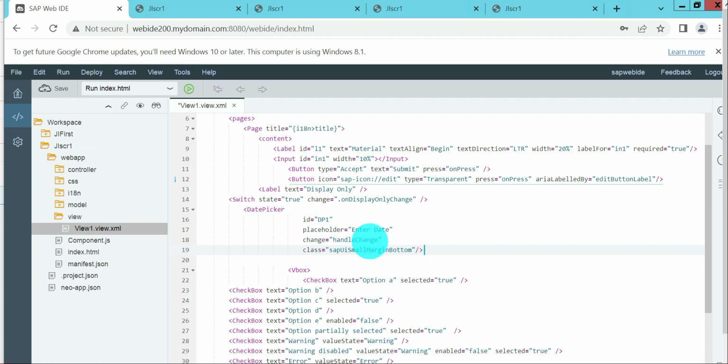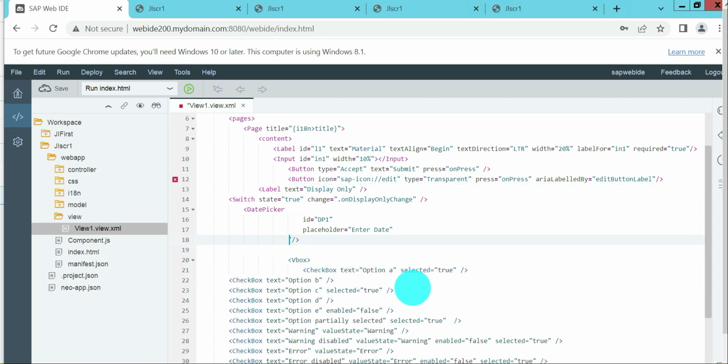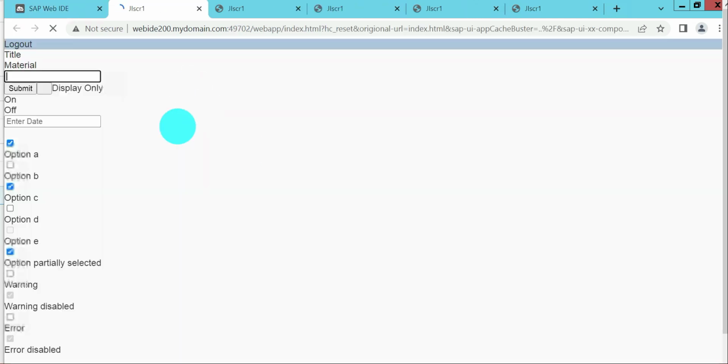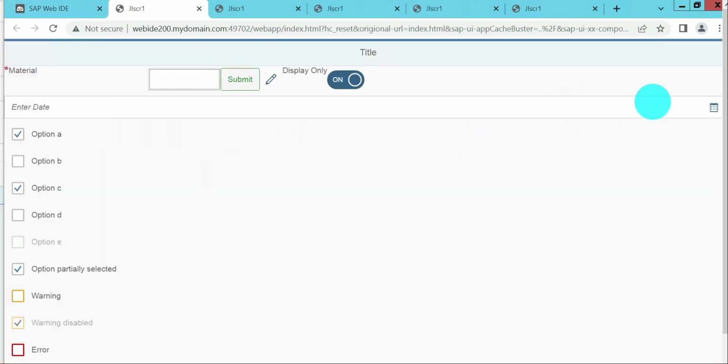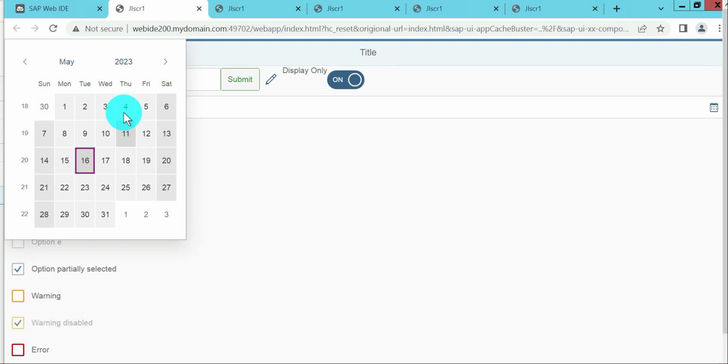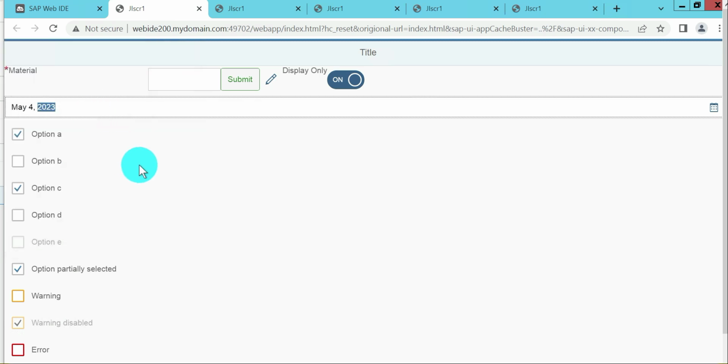Date picker, ID, placeholder, change, handle change. What I can do is, I'm not sure about these things, right? You can ignore them, you can delete them also. But I want at least the date picker to be visible on my screen. Slowly, we are going to learn what the other properties are to add some code to this particular date picker option. So here, this is a date picker. Maybe it's a little bigger, so maybe we can use a property to decrease its size. Like this, yeah, it worked.